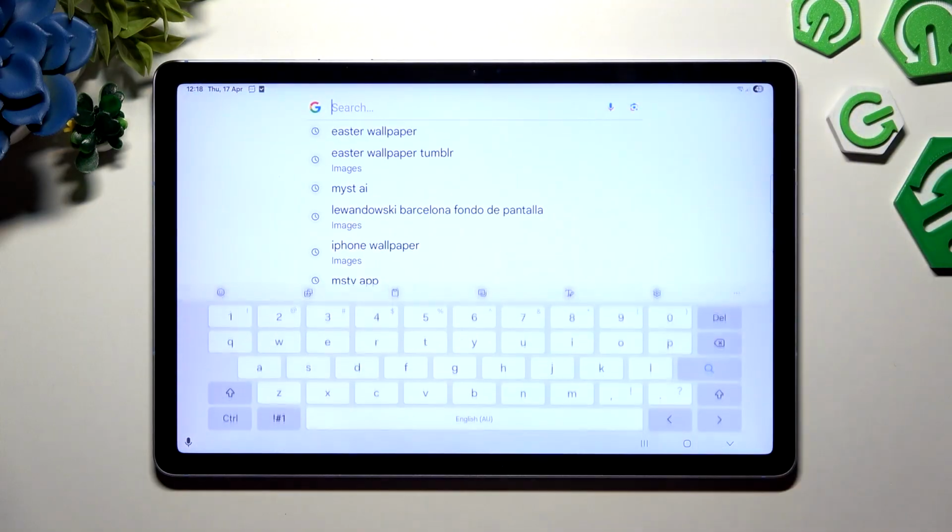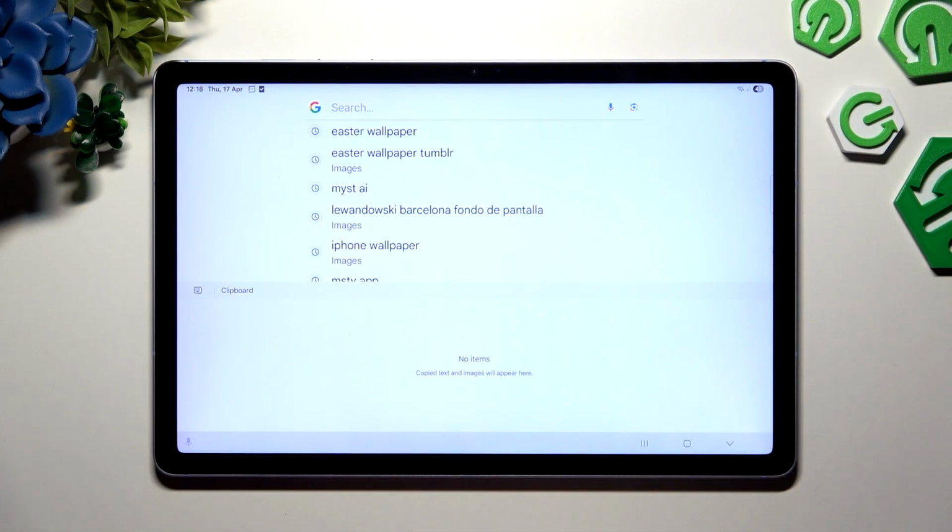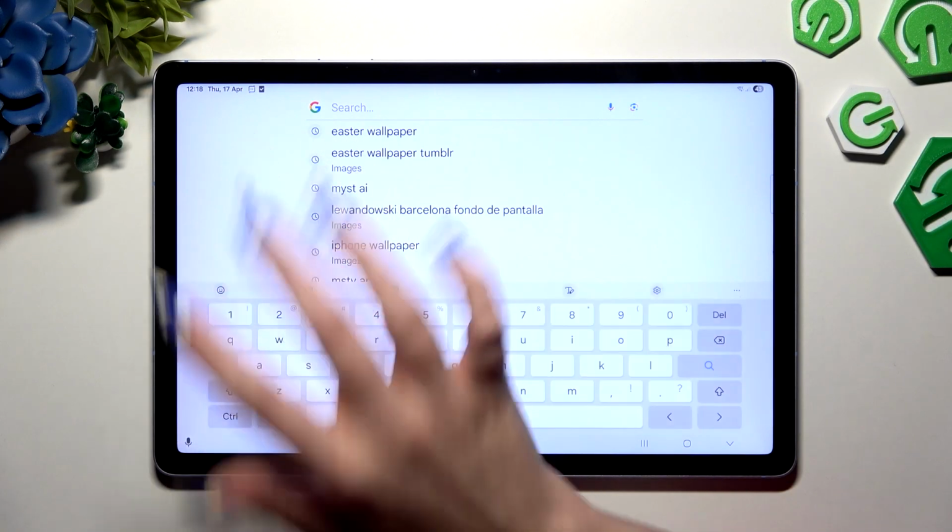Begin by launching your keyboard. Now hit Clipboard at the top of it, and all of your copied text and images will appear here. To go back, click on this icon of a clipboard at the top left corner.